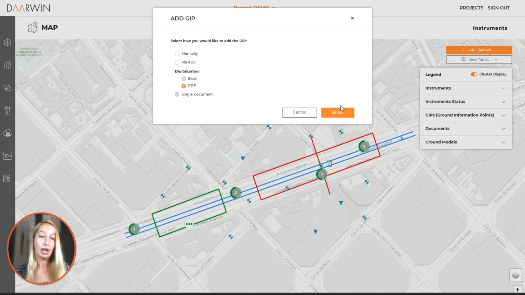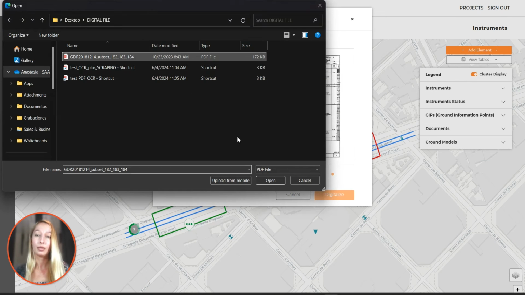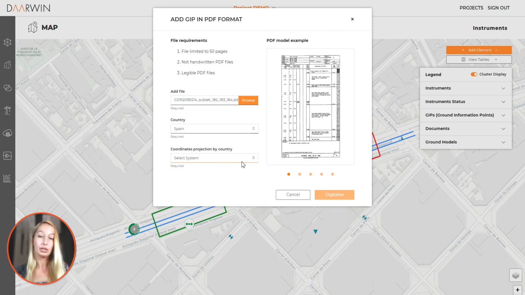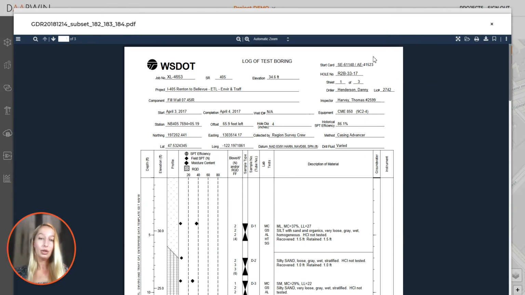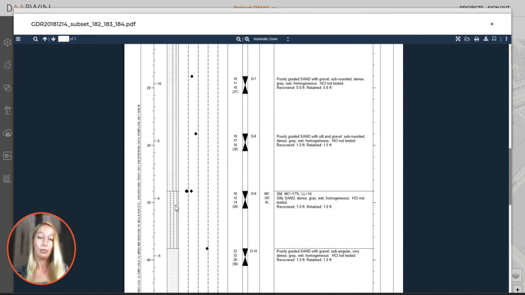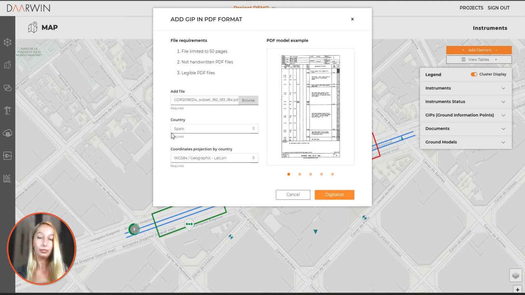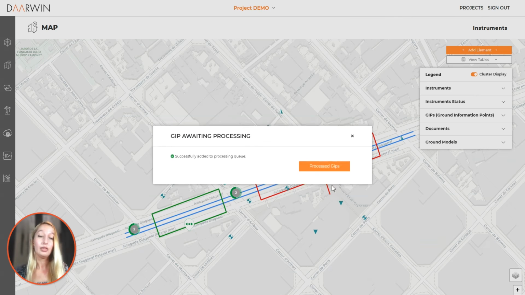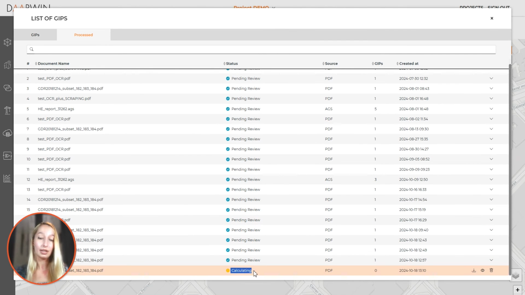Right now, we'll choose as an example a scanned PDF format, and let me choose one file. We'll choose the country, coordinates, projection by country, and let me show you before digitalization how it looks. And here you can see a log of a test boring. So we have here some lab tests, in situ tests. We also have soil information of the layers. So we'll try to digitize this right now. Once I click over here, DAARWIN starts to digitalize it. And let's have a look at the process of this. We see that it's starting to calculate.